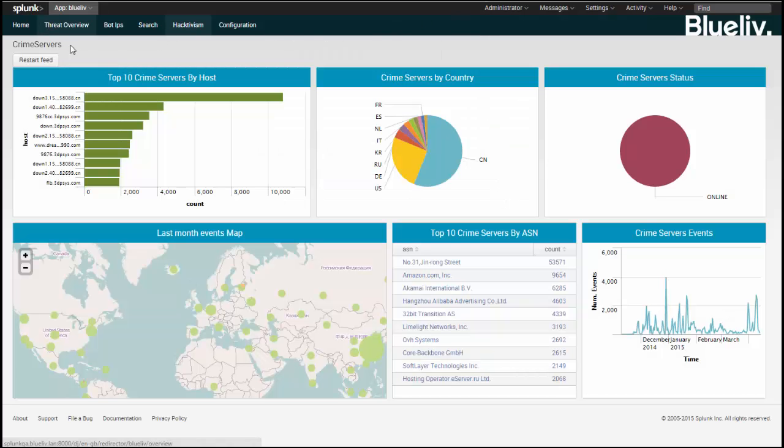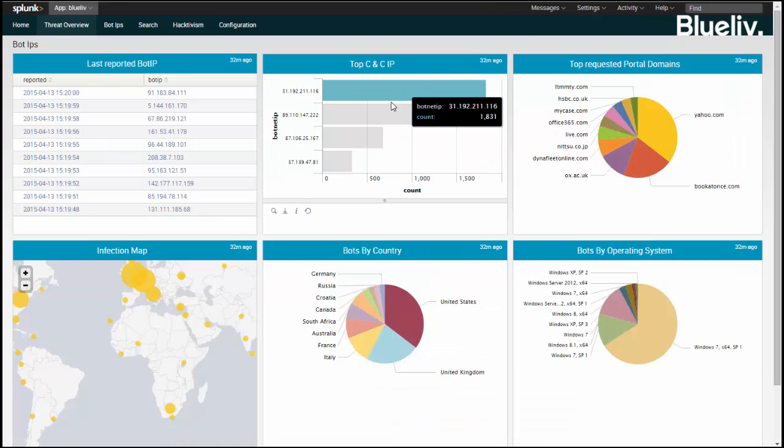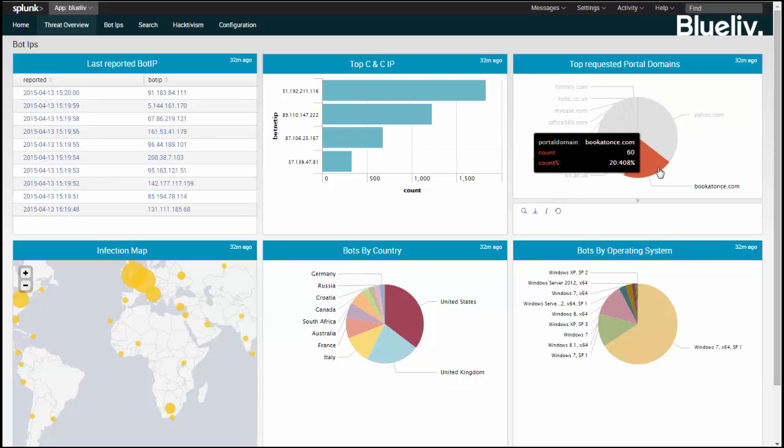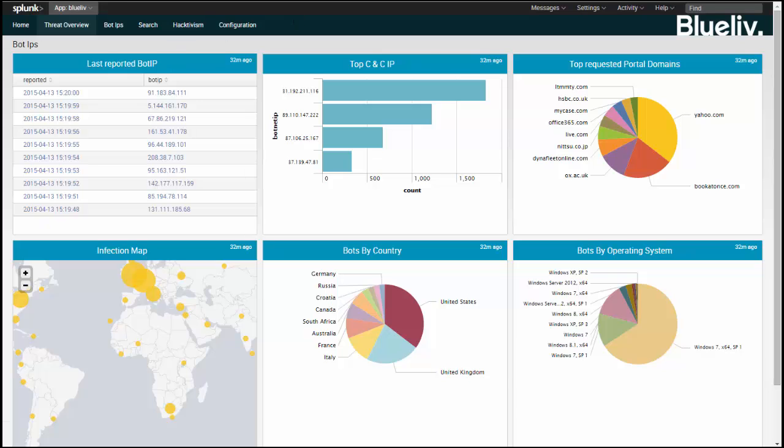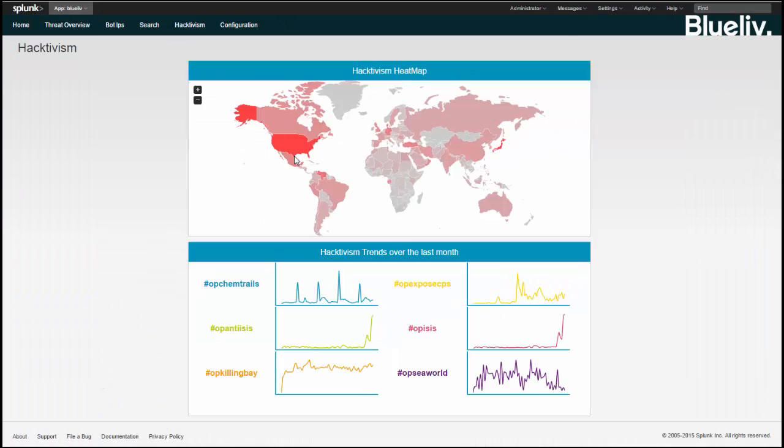Finally, after a couple of minutes, you will start to receive the data that can be previewed in the dashboards that are labeled Threat Overview, Bot IPs and Hacktivism. If your access type is free, some of the features will appear disabled and will be marked in red.